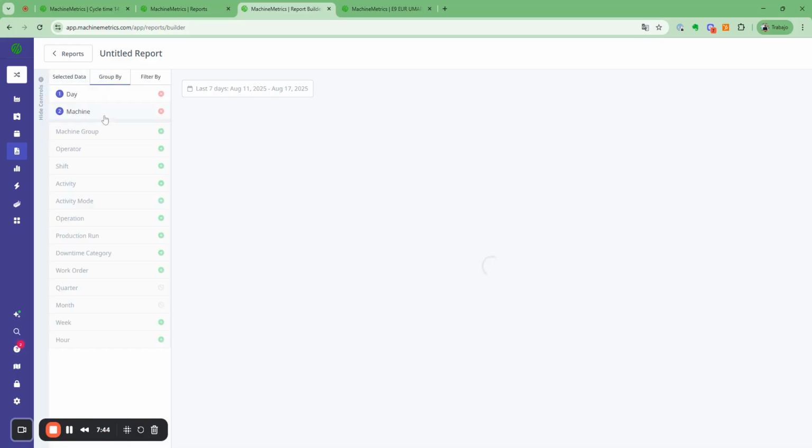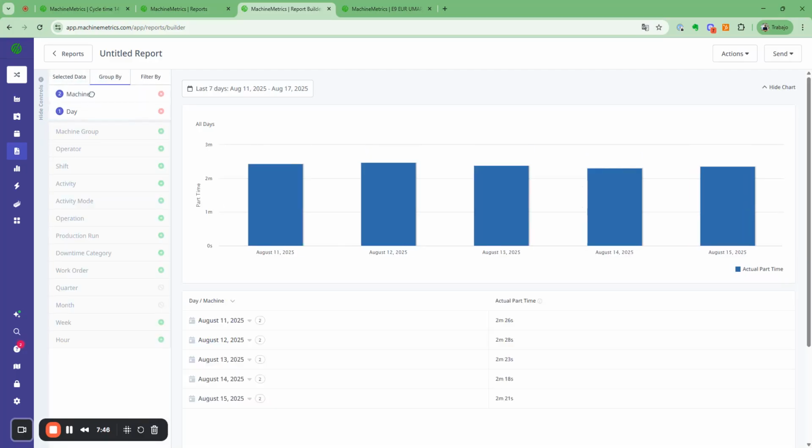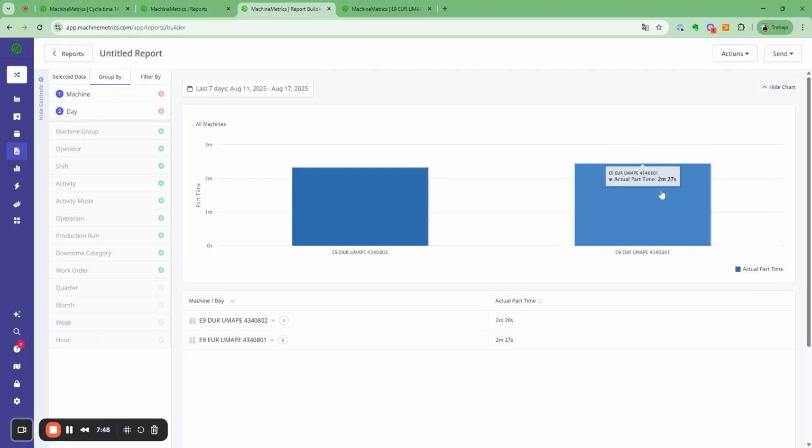Now, why don't we also group by machine? Let's see which machine is making this part number faster than the other. We can see that one of those machines is making these parts on average at 2 minutes and 27 seconds. And the other one beats that by 7 seconds.